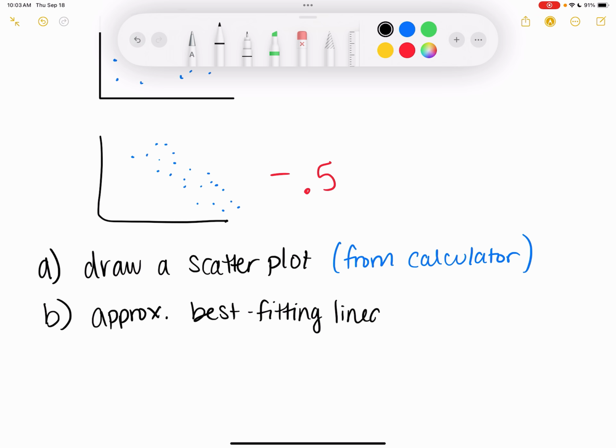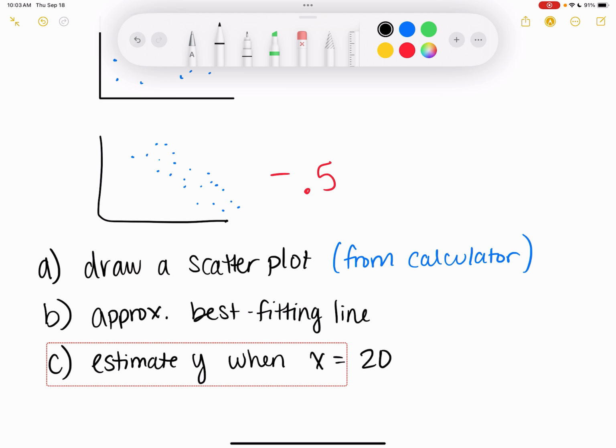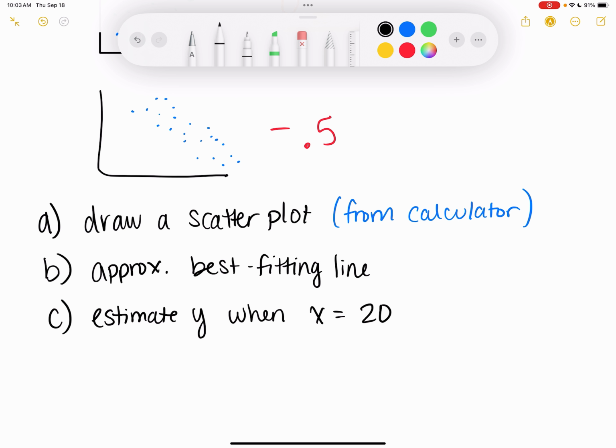And there's a calculator function that's going to do that for you. And then part C, they want us to estimate y when x is equal to 20. To do that, we have to have that best fitting line from part B. And we might talk about the correlation coefficient as well, just so you could see what this would look like. You're not going to be asked that, but so you could just see what it looks like.